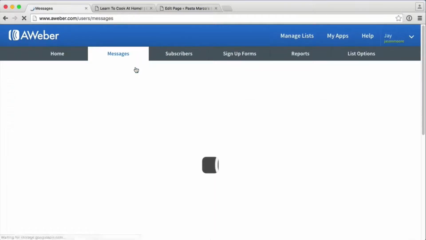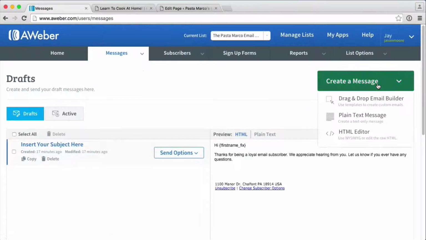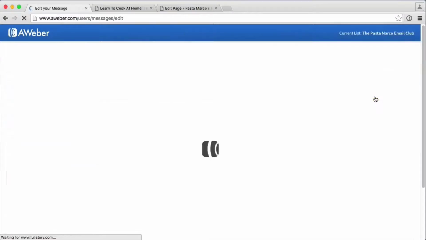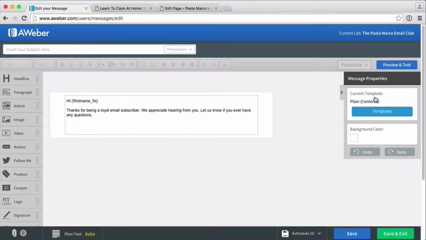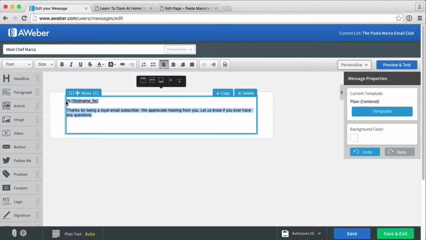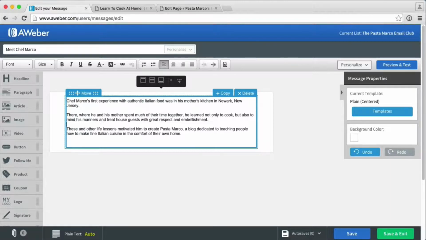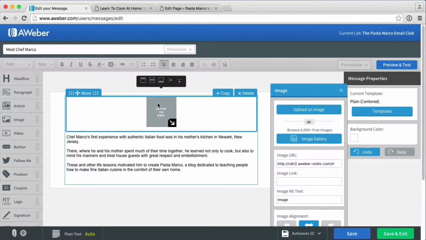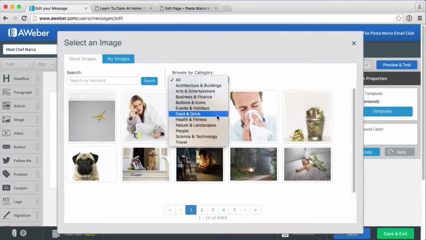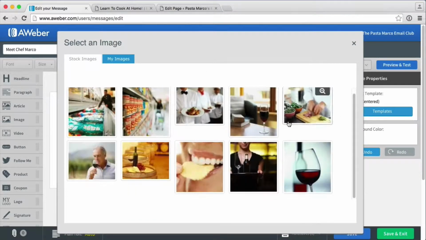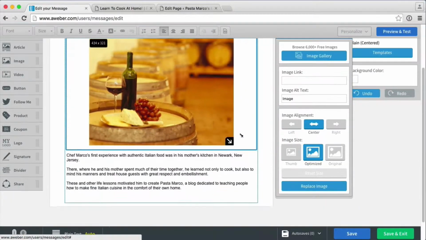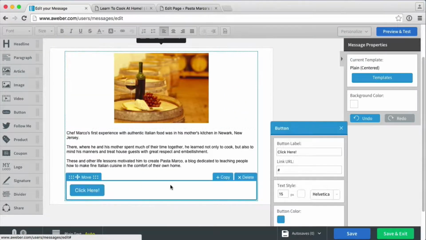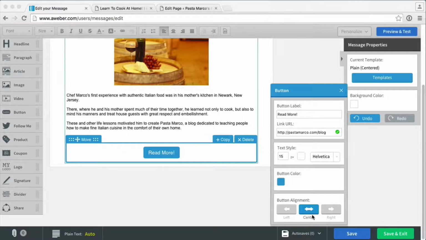First, we'll create a message through the drag and drop builder. For this email, we'll include some information about our business, who we are, and links to our site. It's important that every email you send gives people an easy way to get back to your site, giving people the most opportunity to buy your product or sign up to your service.